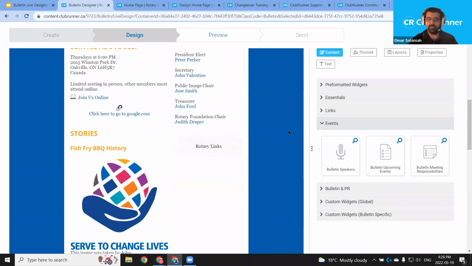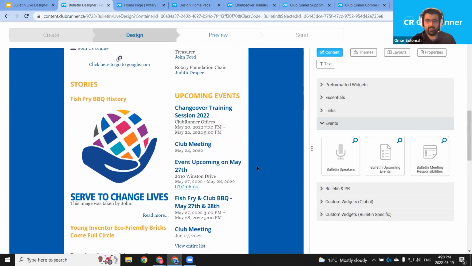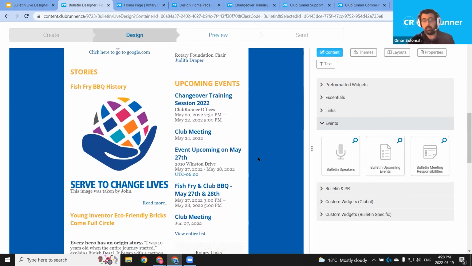Oh, I thought I removed it. There we are. And now I can click and drag the Upcoming Events widget in any layout section above or below another widget. Let's use this right column. There we are. So now it's showing any upcoming events.